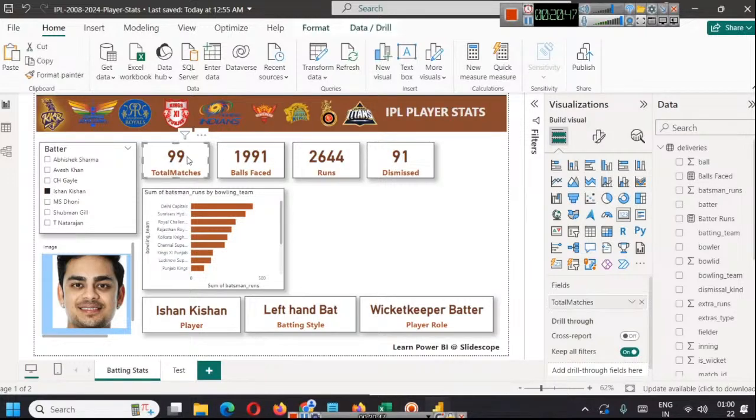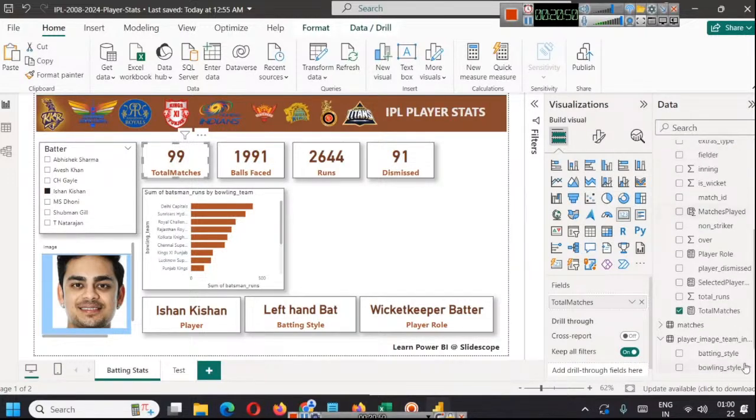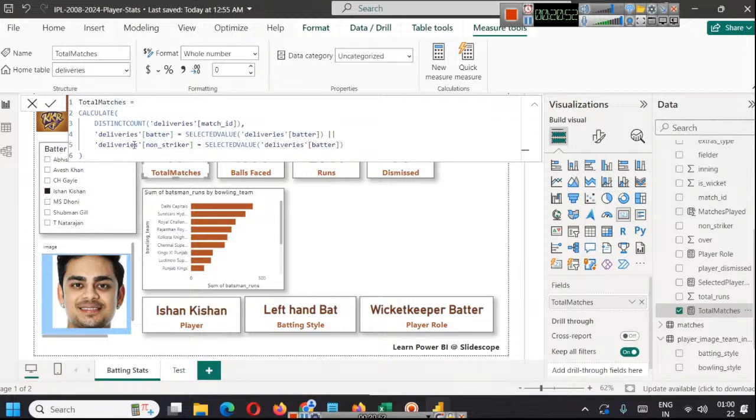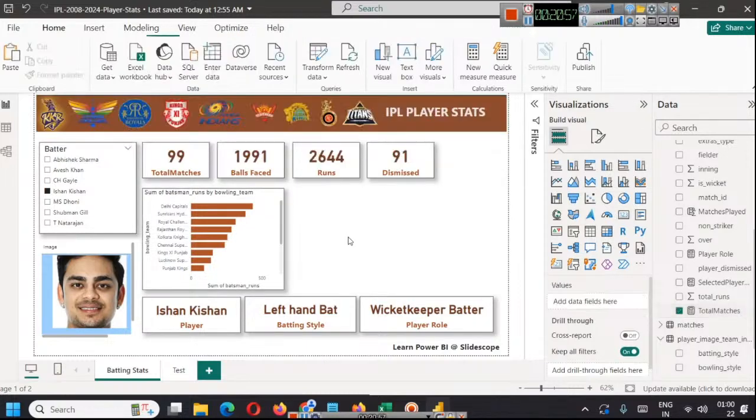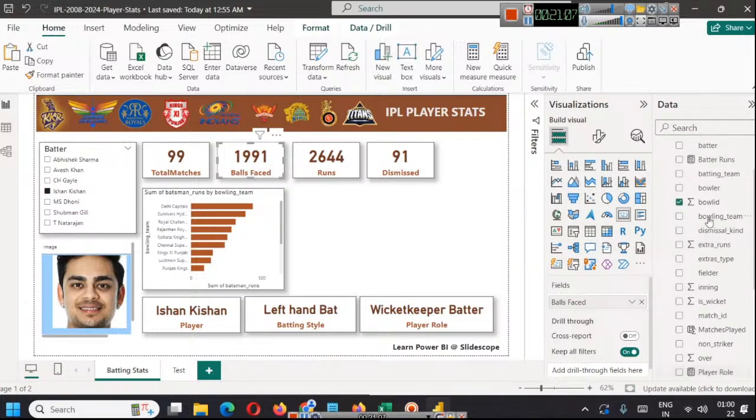Obviously, in total matches, we said that whether the batsman was on batting side or a non-striker side, we calculated total matches. But in balls faced, we have nowhere counted those where the batsman was a non-striker. This is all coming from the unique count of ball IDs where this person was a batter. That's why the filter is used as batter.